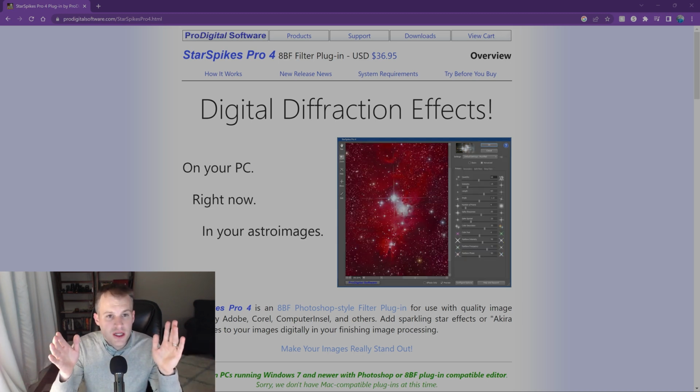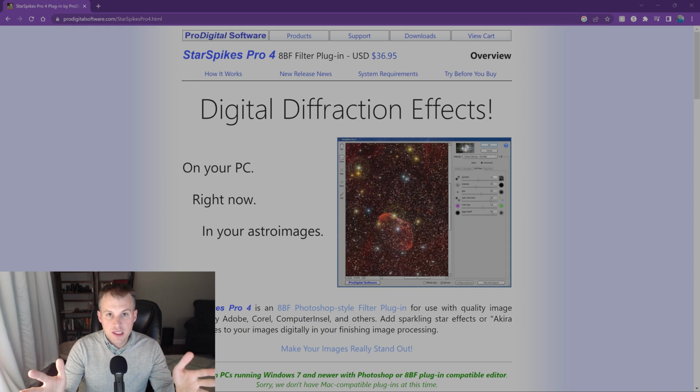Today we're going to be talking about StarSpikes Pro 4. It's a great Photoshop filter plugin that you can add, and it adds those diffraction spikes that can add a little bit extra to your image.